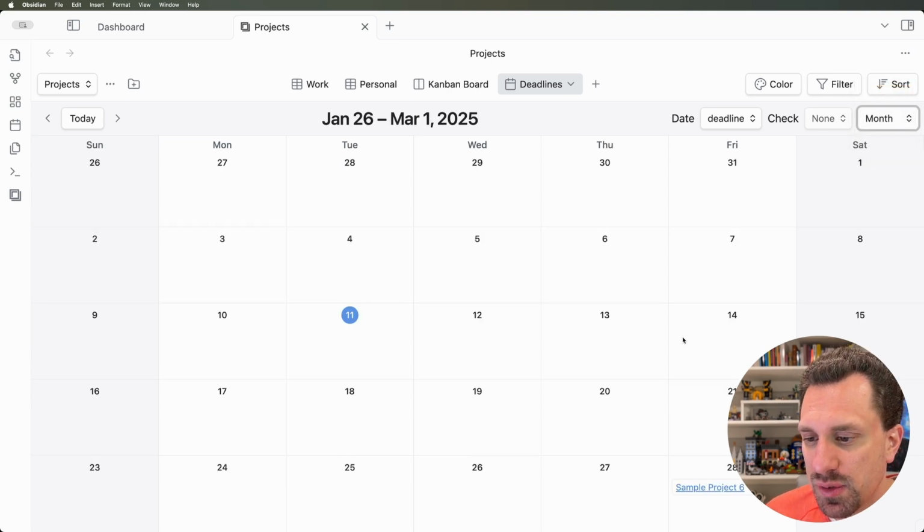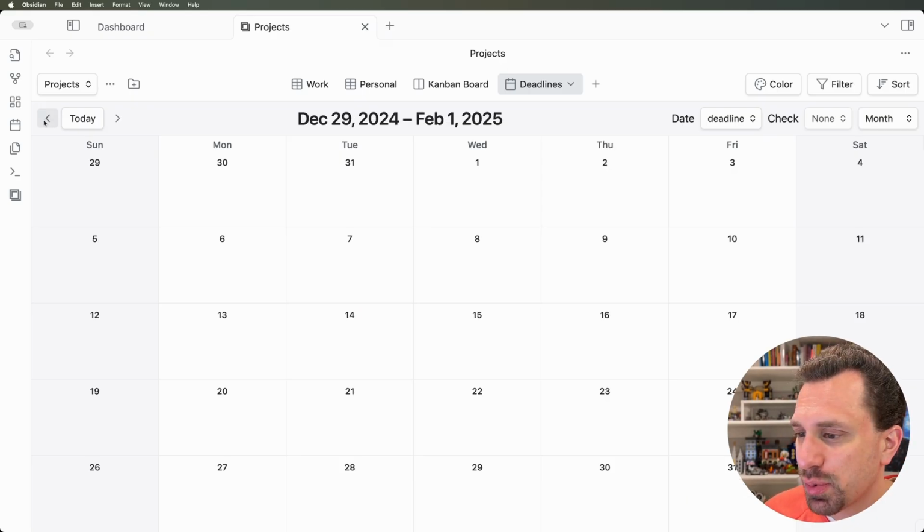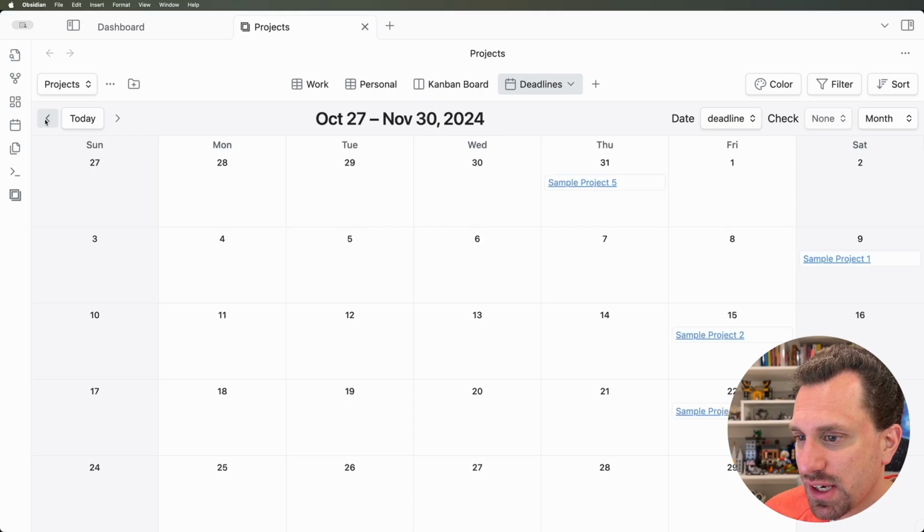Let's click on the month view, and we can see that sample project 6 has a deadline of February 28th, so it's showing up here on the calendar. Let's go back to the previous month and see if we can find any other ones. Okay, yeah. When I created this vault, it was back in October, so all of these sample projects have deadlines showing up in like the October-November range. But you can see where projects are due on the calendar here. You can apply colors, filters, and sorting just like you can on the other views as well.